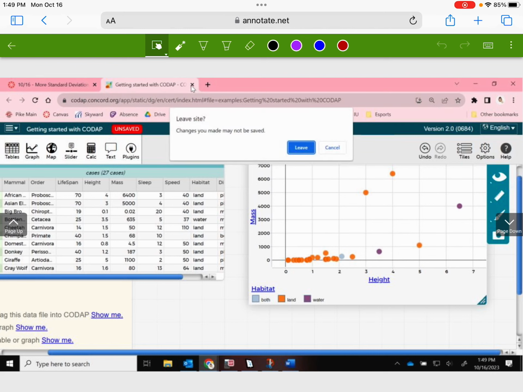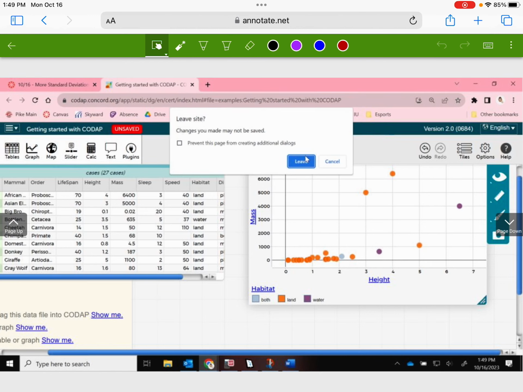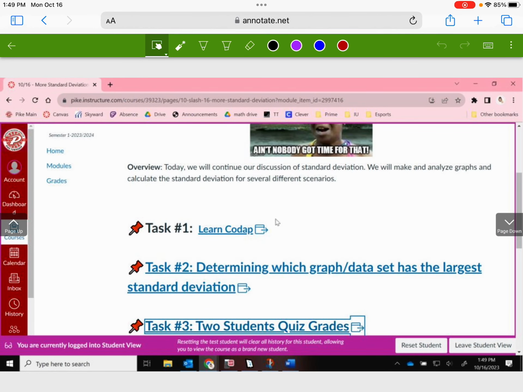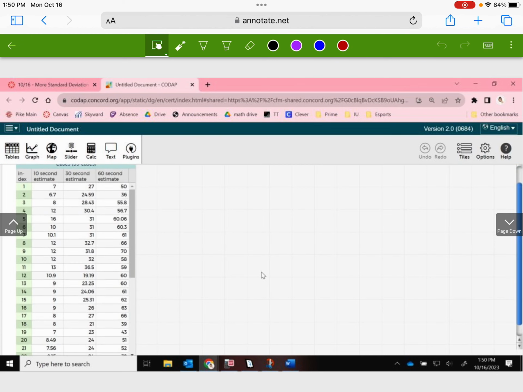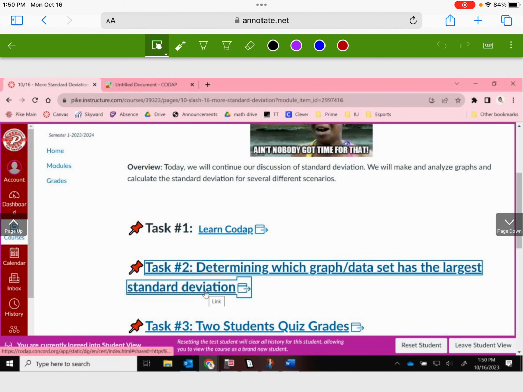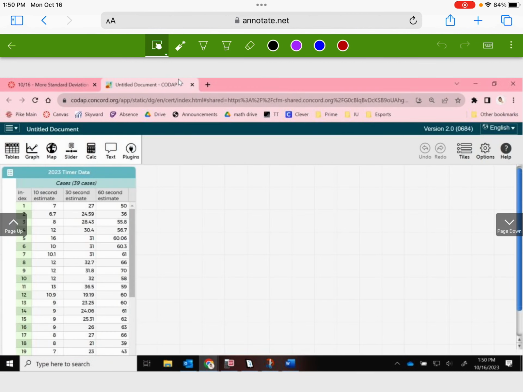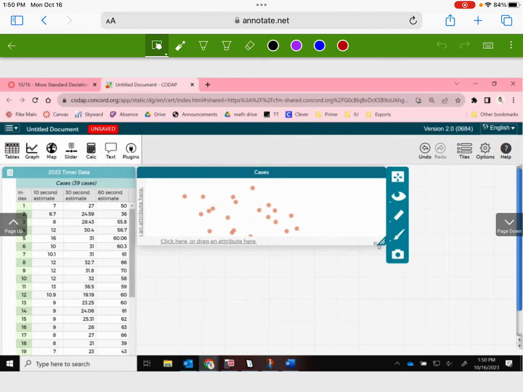What I want us to do now is look at, I think it's the second link on the Canvas page. If you go to the second link on the Canvas page, the task number 2, these are our data from the dots we put on the screen. The dots we took with our timer. And this is the data for all of the classes. So I want you to make 3 graphs.